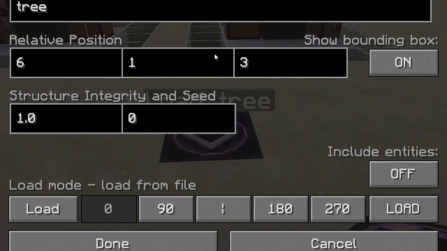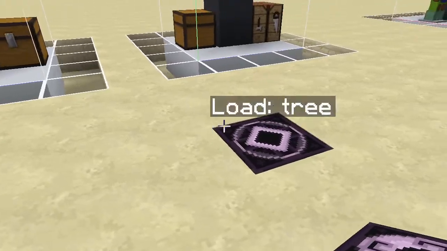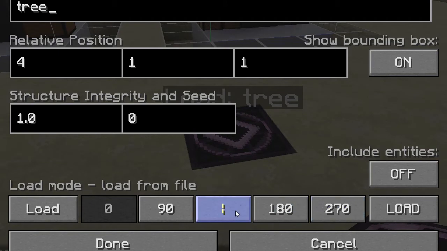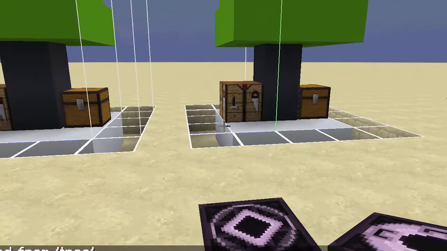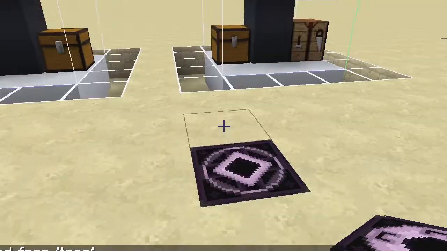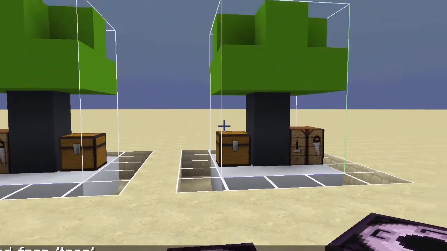So if I put it back to normal, which I can't remember what that is. Nope. Must be 4 there, yep. So put it back to normal. You can also do 270 degrees, but you can also mirror it. So I need to position it 2 more blocks that way. Then load it, and see, it has mirrored the chest and the crafting bench. It hasn't rotated it, it's mirrored them.